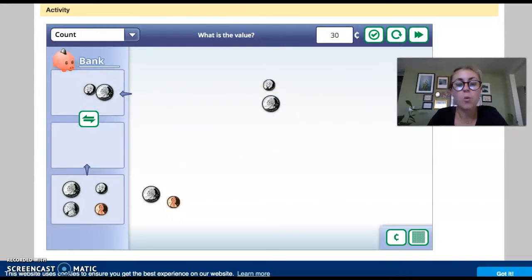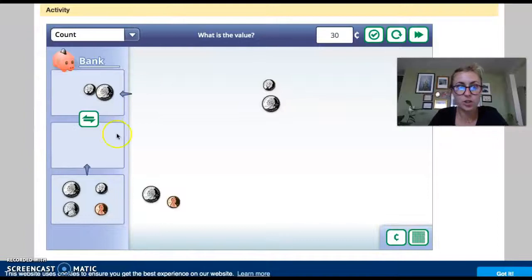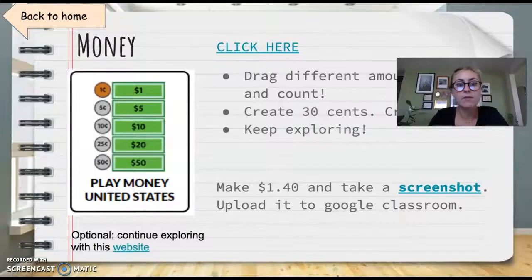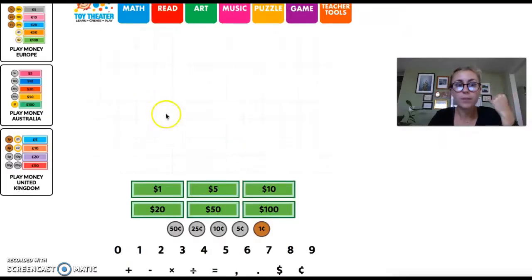So if you're putting $1, you can put it in this main one and take a screenshot. This is asking you to make $1.40 and make a screenshot. So you might need to get some more money from over here to do that. And then finally, once you're finished with putting your screenshot on Google Classroom, you can go to this website and play a little bit more on your money. And you can even take another screenshot and send this one to me if you'd like as well.